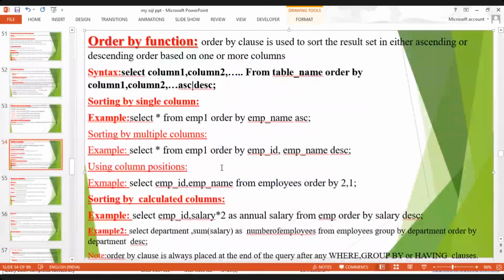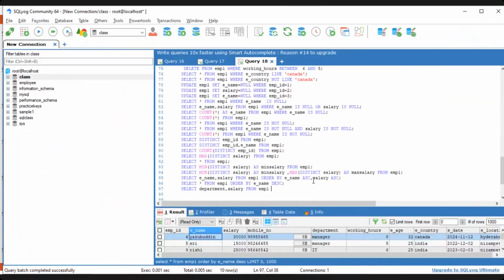How can we give the positions? After order by, you can give the position numbers. So I will give 1 and 2. Here we have given the names, and here we have given the numbers, the positions. Query.